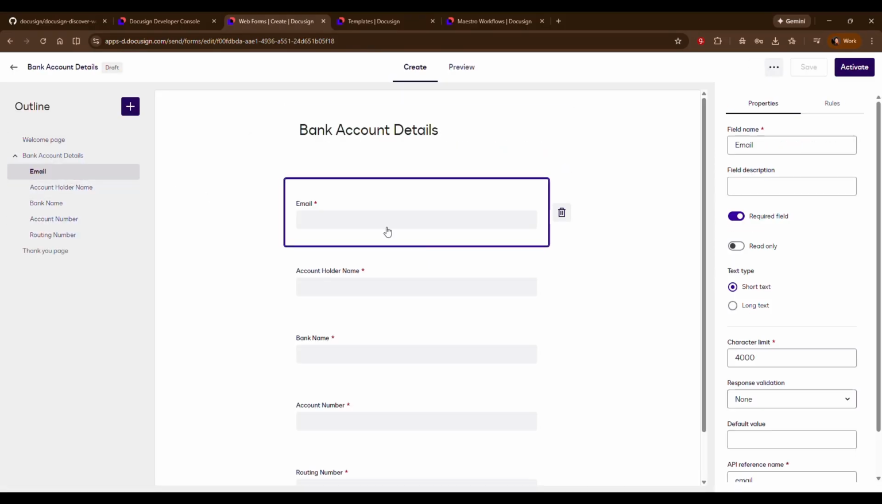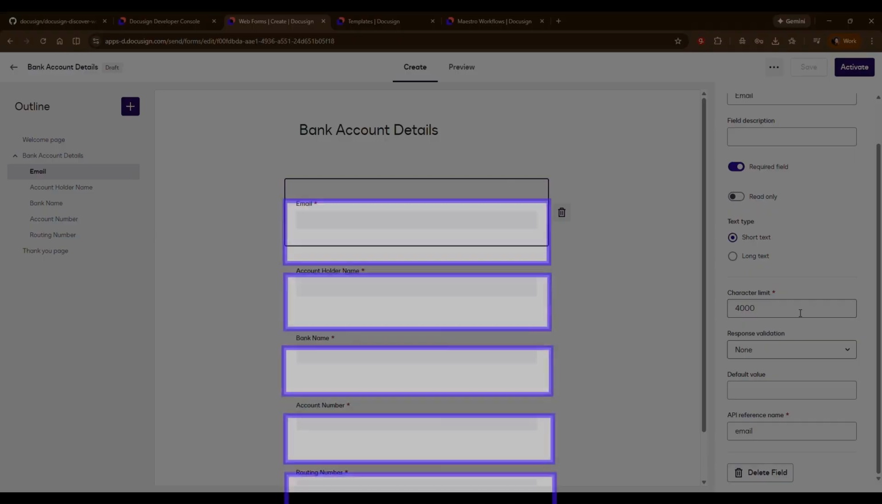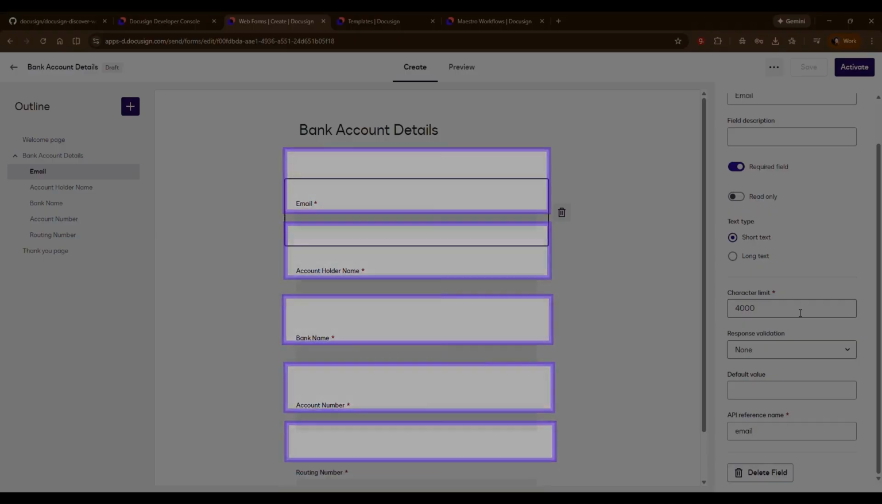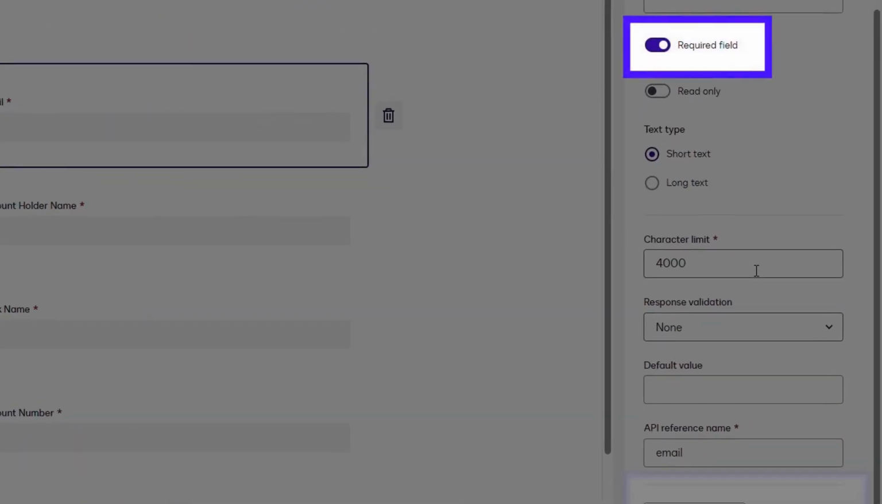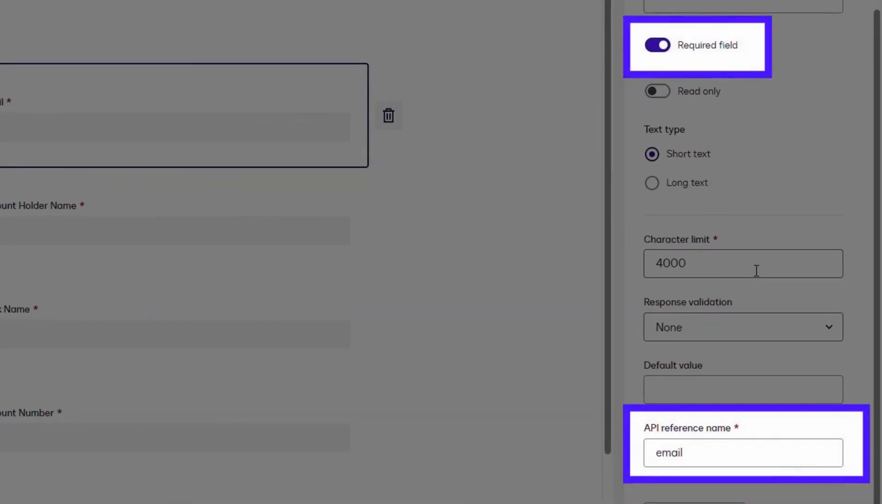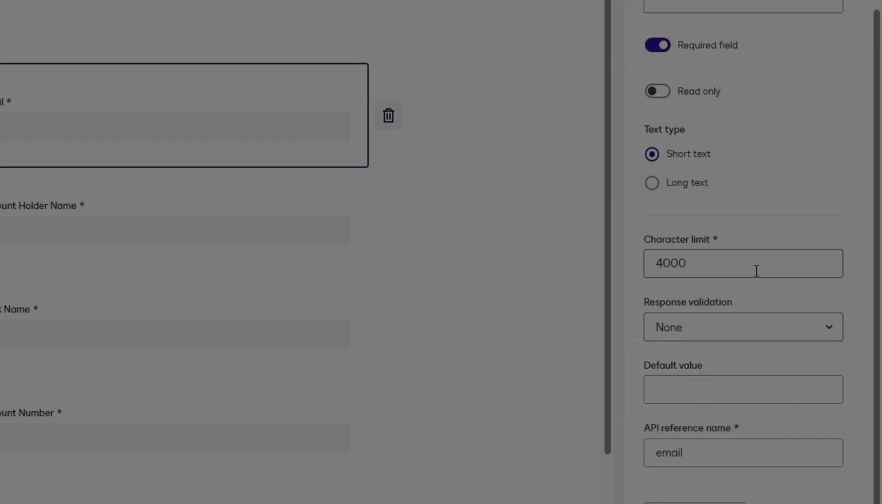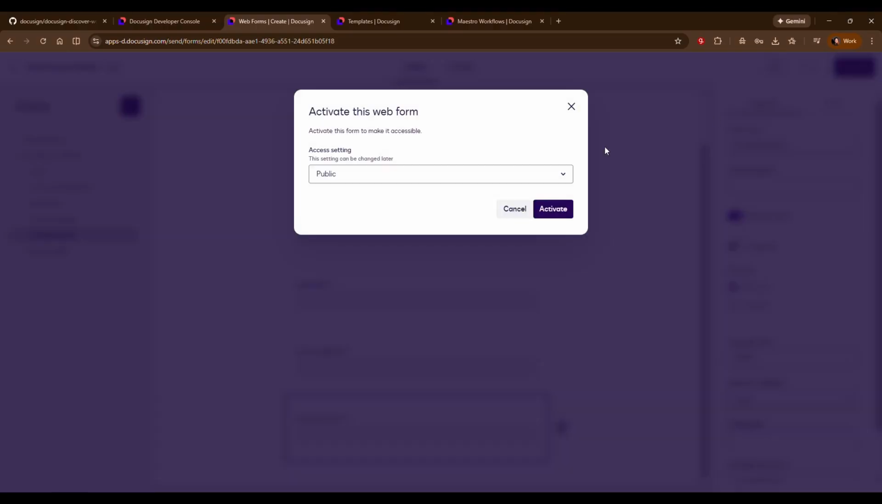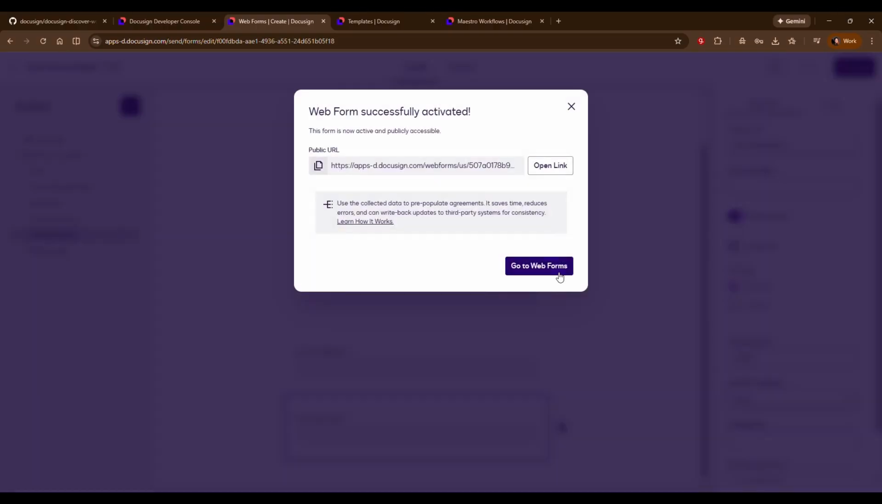Once the form is uploaded, open it in the editor to review the configuration. This form collects email, account holder name, bank name, account number, and routing number. Each field is required and assigned an API reference name. These reference names are how the submitted values are accessed later by the workflow and the application. Once the fields are configured, the form is saved and activated so it can be used by the workflow.